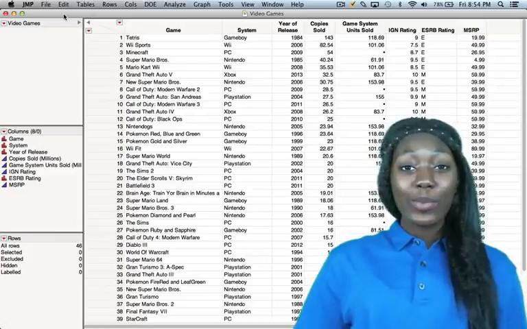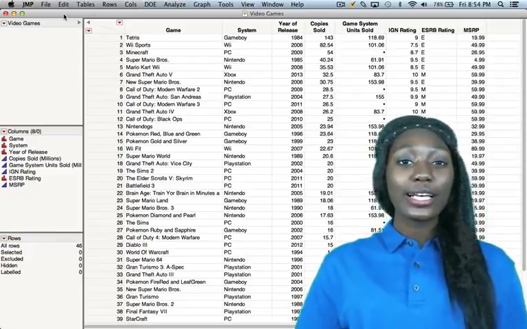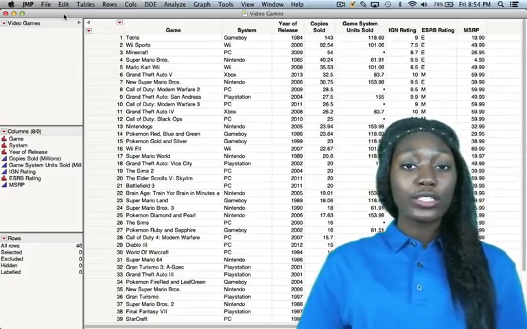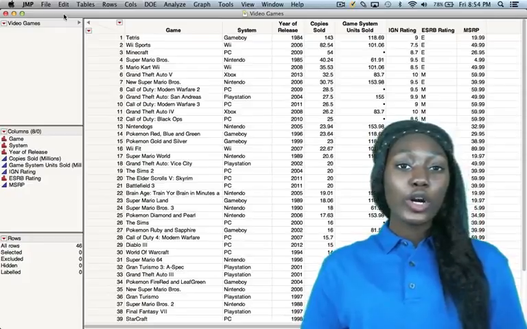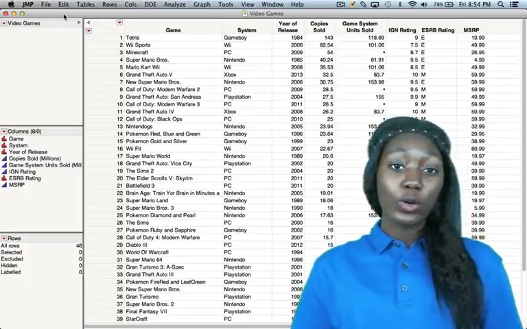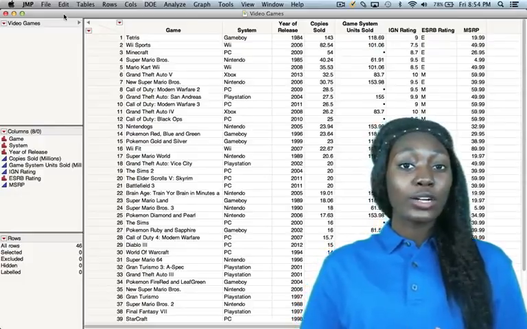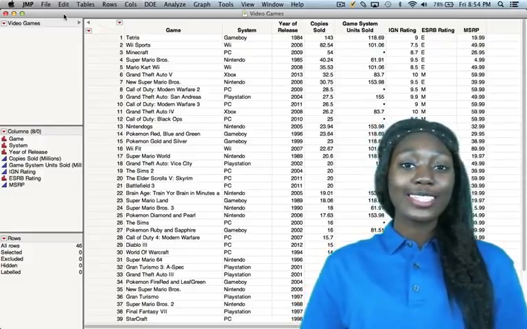The last time we met, we looked at our data set of the 46 top-selling video games of all time. We identified our units of analysis, and we determined our numeric and categorical variables. In this video, we will represent our data with box plots and histograms.